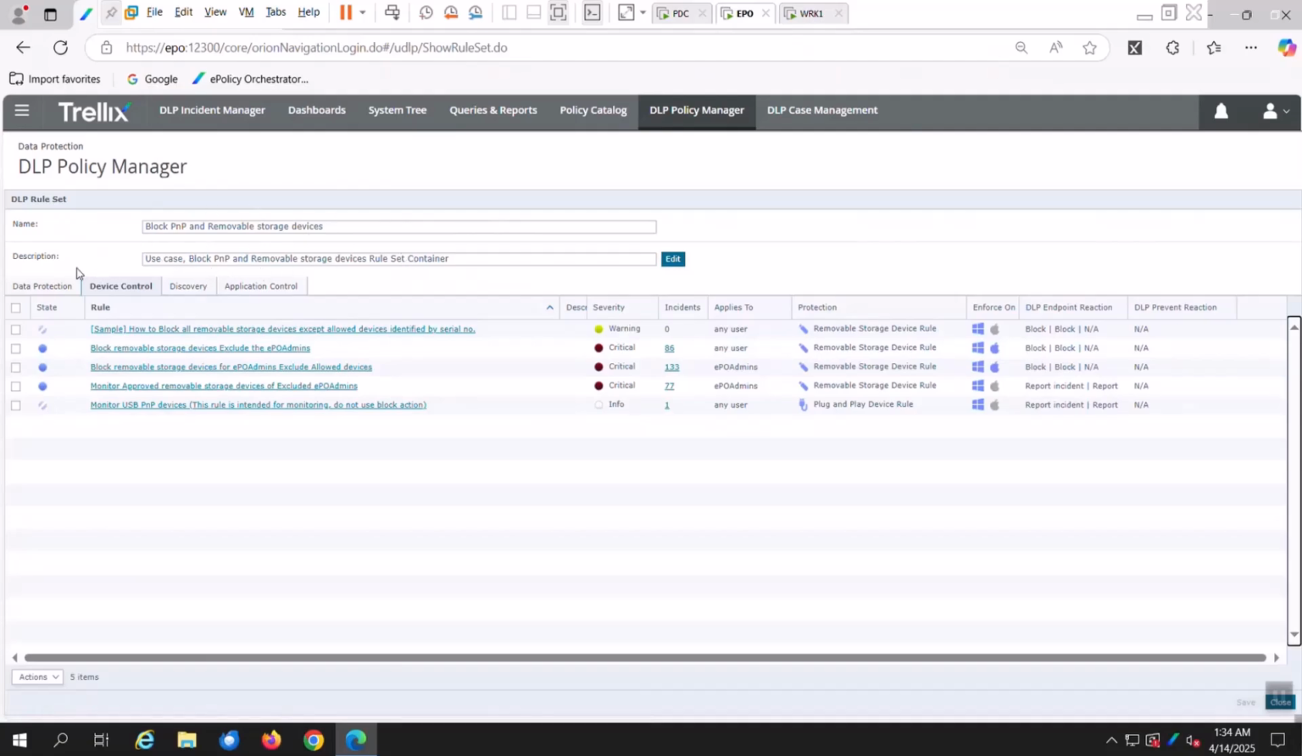A description. It's optional. And you'll see the data protection and the device control rules. So we're concentrating on device control rules, and you'll see the rules that are already in there. The ones that have a blue dot under the state are active rules. The first one that I have in there is the block removable storage device, exclude the EPO admins. That is the one that's going to block all users, any type of USBs, but exclude the EPO admins.